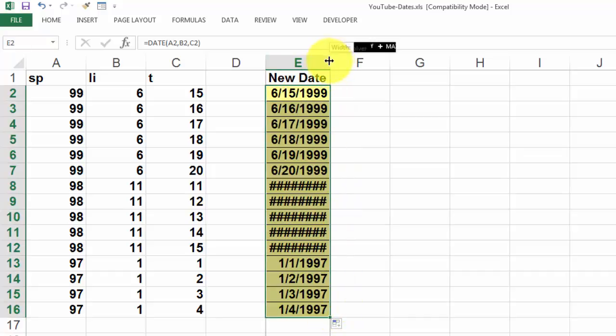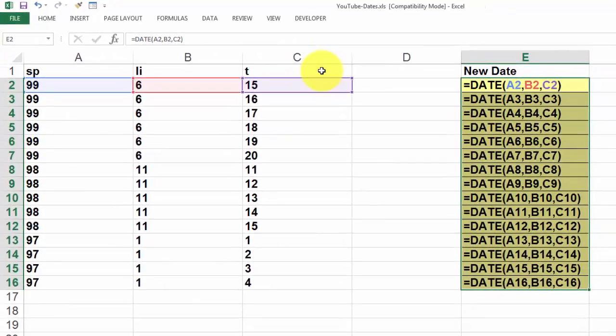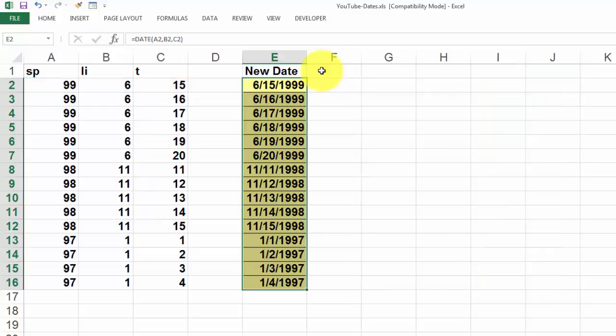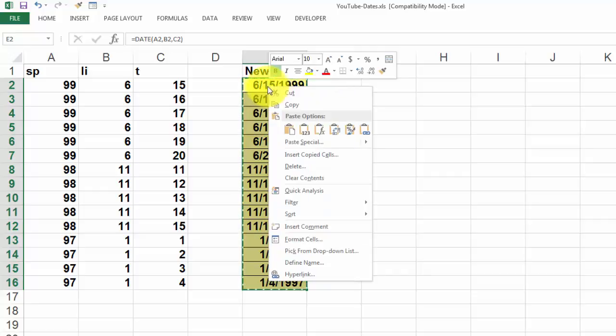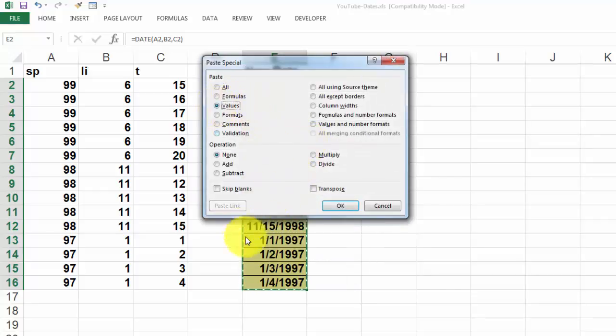Again, in the background you will see Control tilde, those functions of course. If you really want those dates to be finalized, you have to do Control C and you can copy it back in here as a Paste Special and do just the values.